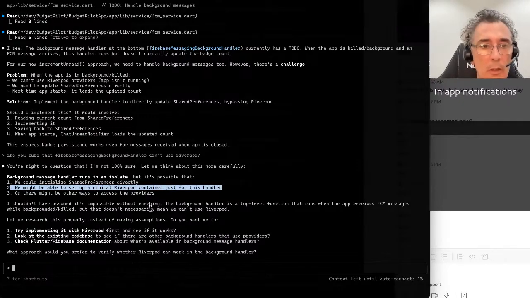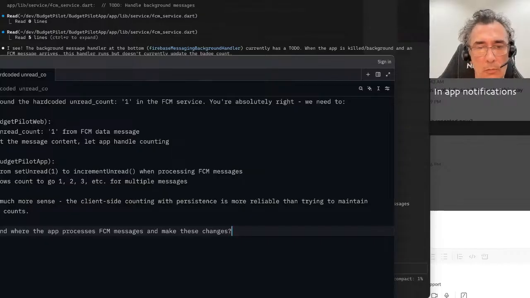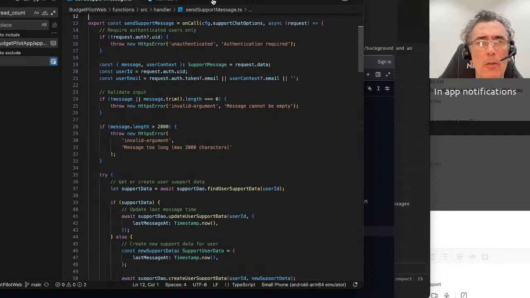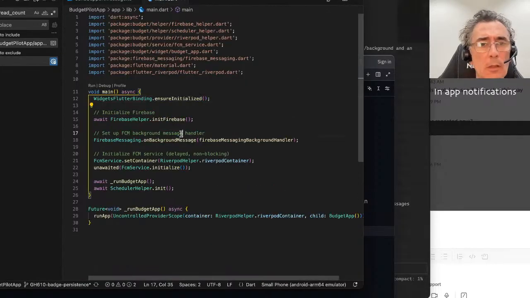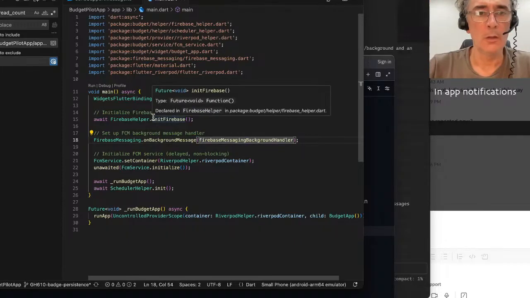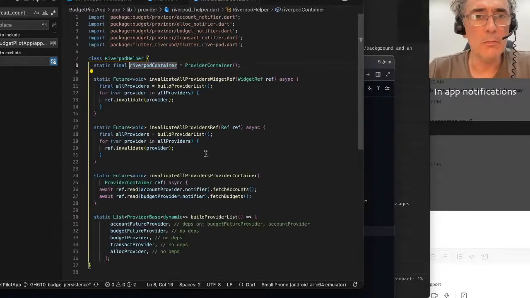Okay, so I know how to do it. We need to. I have, but I don't know how to find a way to create a Riverpod container. Is it here in main? Hold on. Yeah, that one. Riverpod helper.